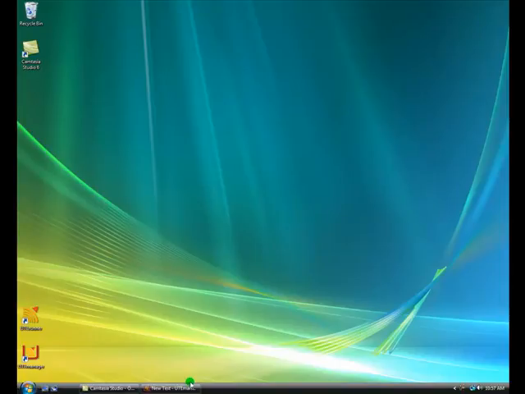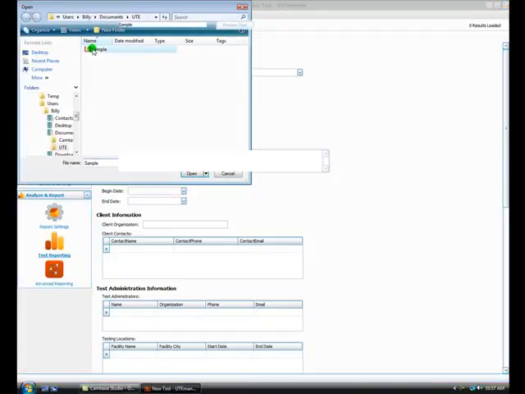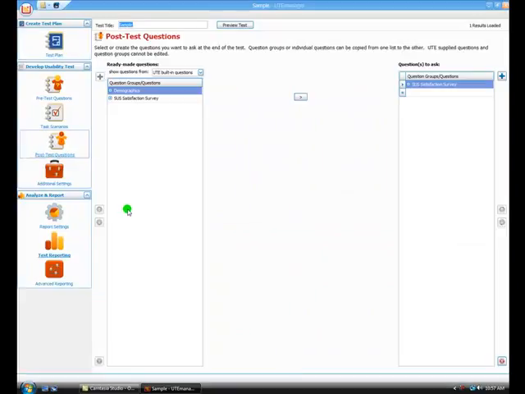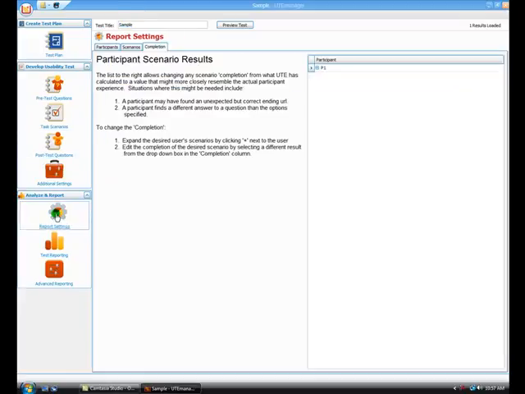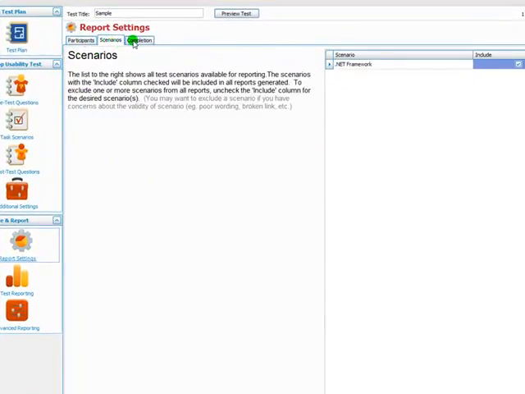Once all participants have completed their test, you open the test back up in the Ute Manager and the results are automatically loaded. Before actually creating a report, Ute gives you the option of determining which participants and scenarios you want to include or exclude from your reports.